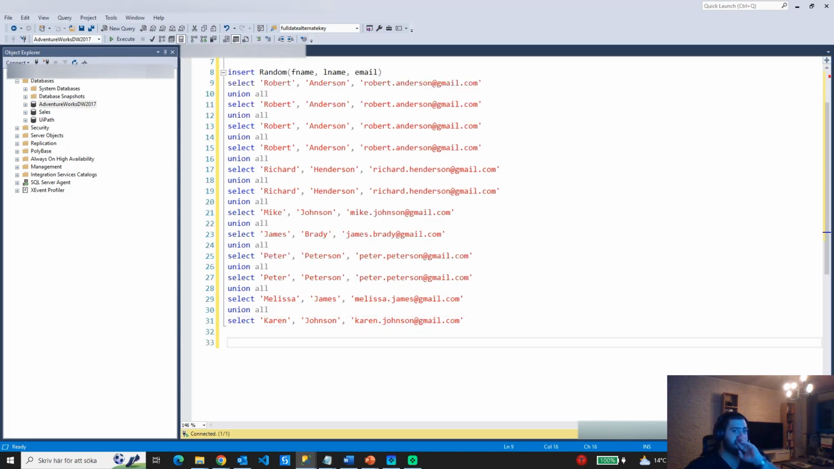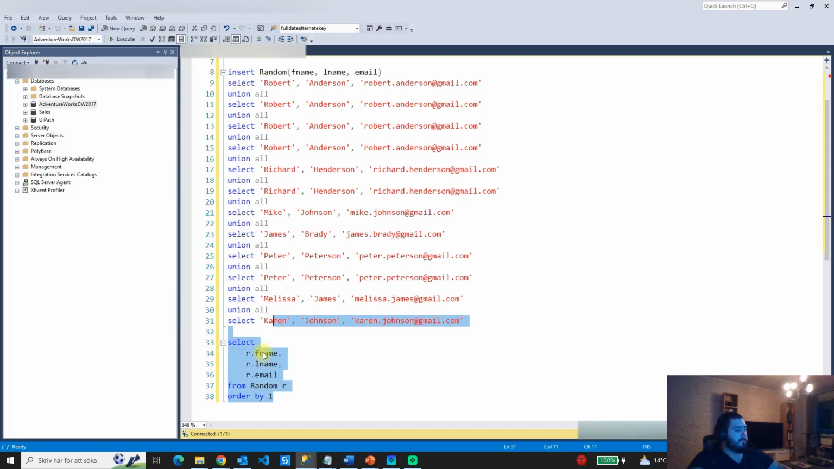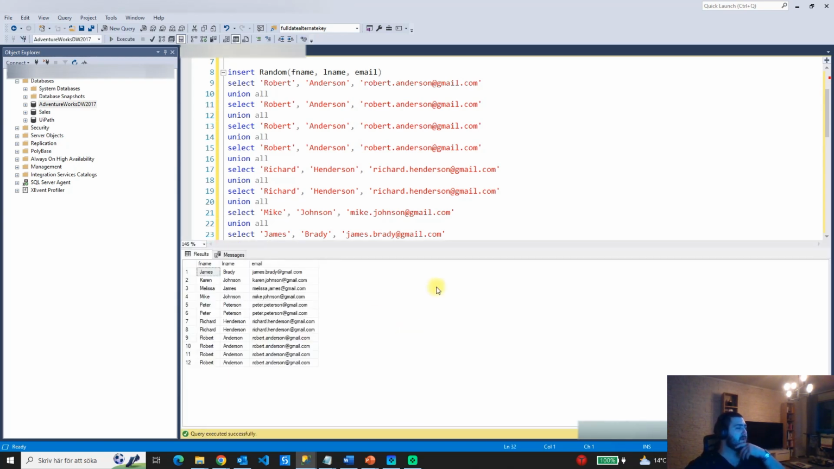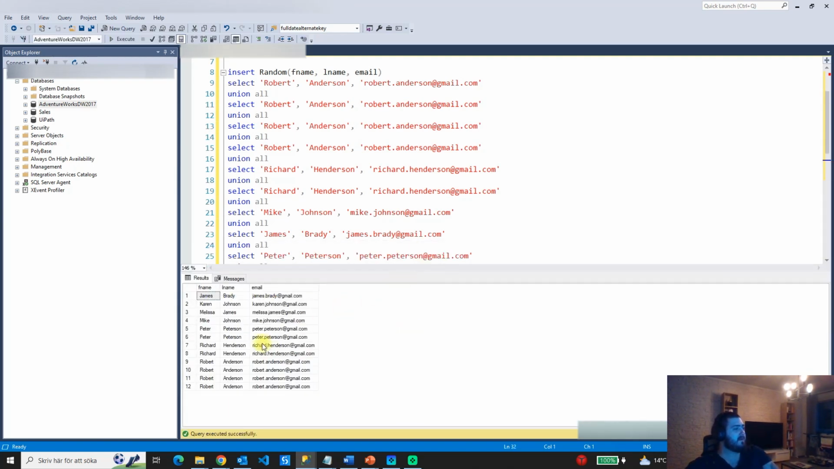And so if we simply select everything from that table, we can name it R, or we can say we want the random.first name, random.last name, and random email, like this, right? And we can say order by 1. And when we run this query, we see that we have a lot of duplicate rows.